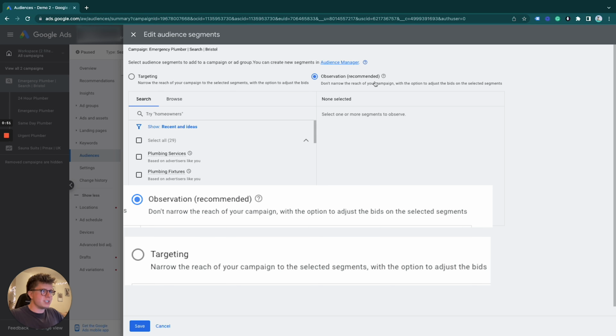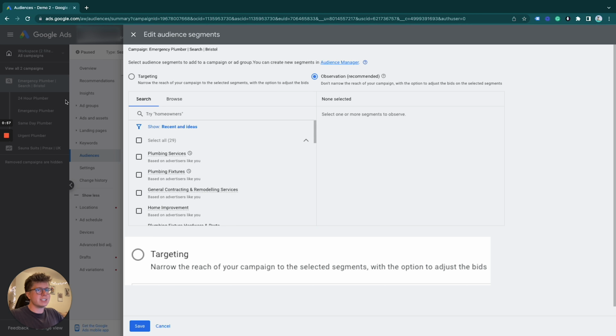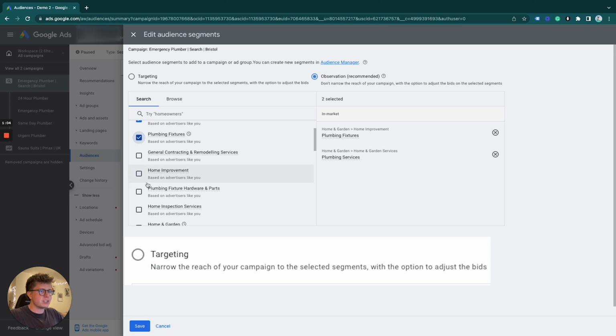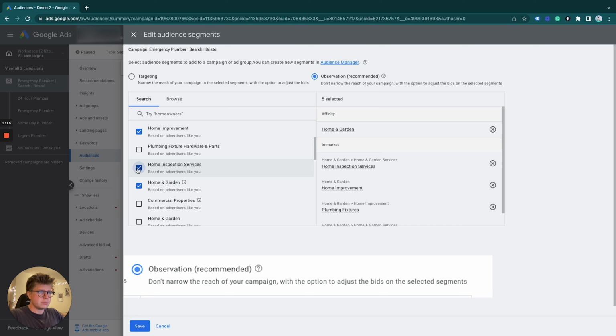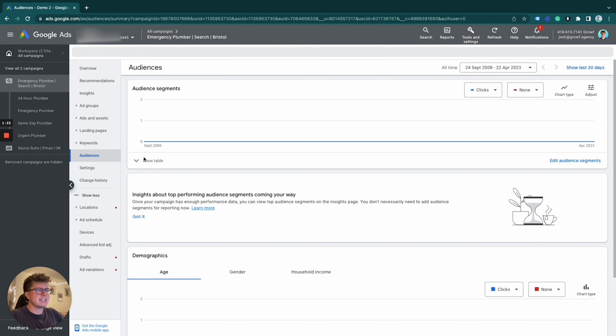So observation is here recommended, but you can also use targeting, which basically means we can select audiences that are relevant to this campaign, which is emergency plumbers, that are relevant to plumbing services, plumbing fixtures, home improvements, home and garden. It is whatever you think would benefit your account and the sort of audiences that the people will be searching from.